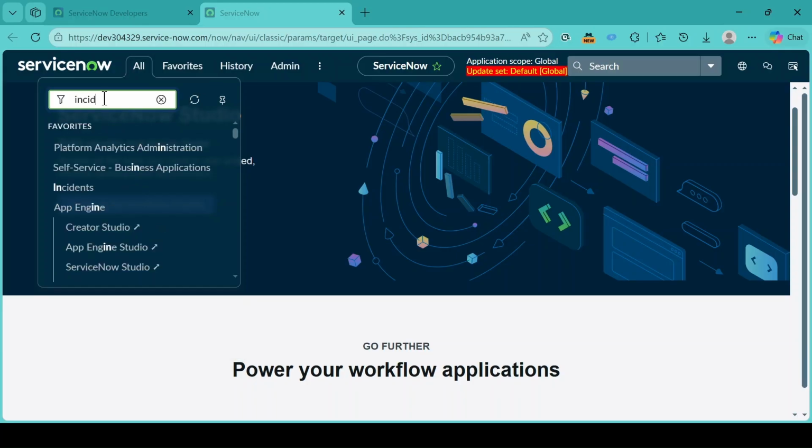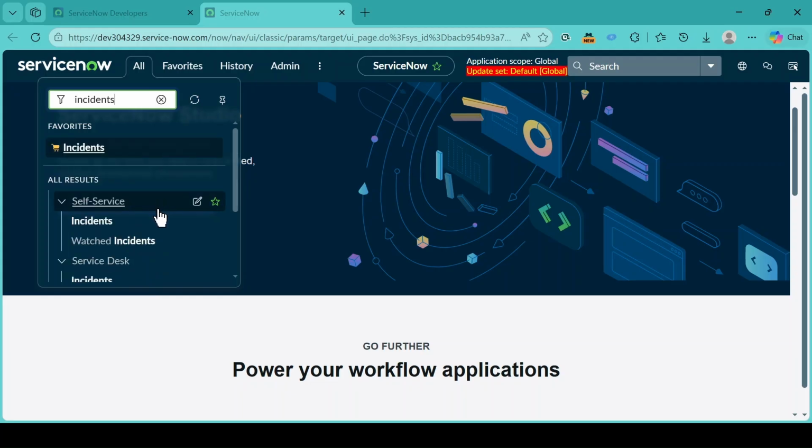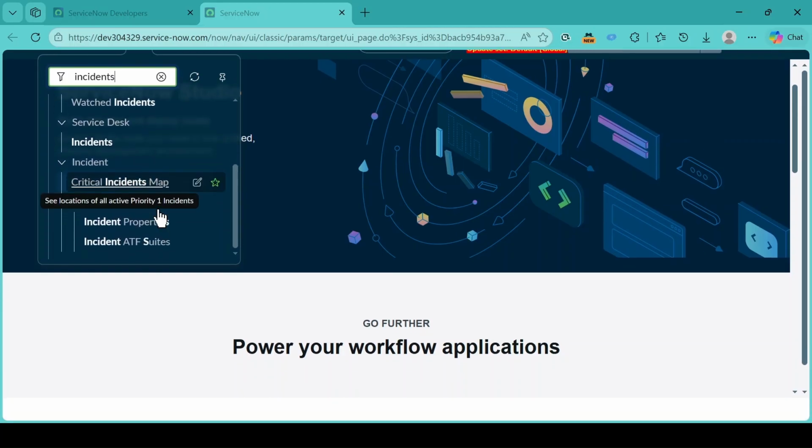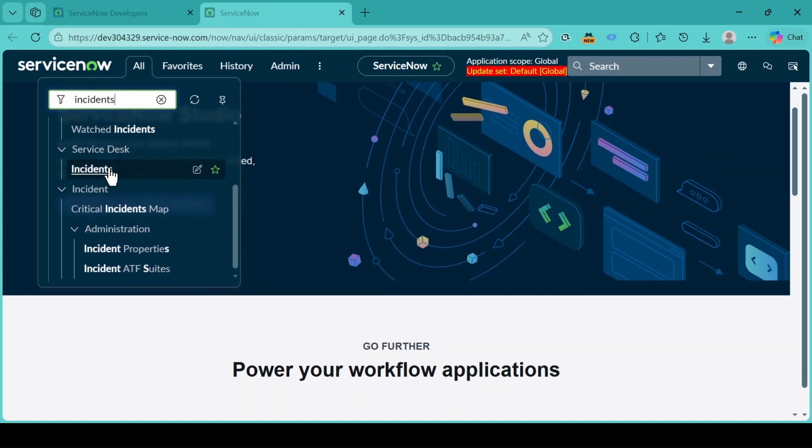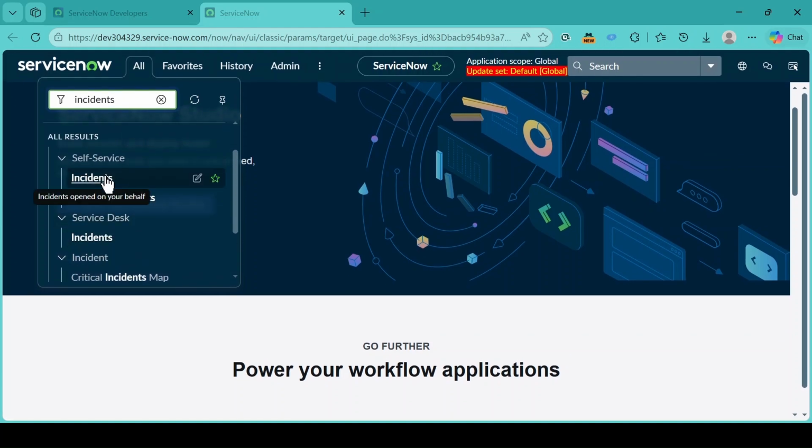Let's open incidents. Now, when I type incident in this search bar or this filter space, it brings out every application or module with the word incident in it, right? Next, I'll click on incident.